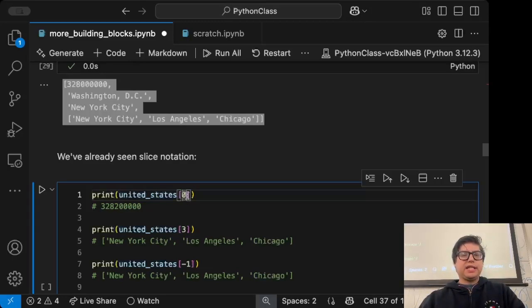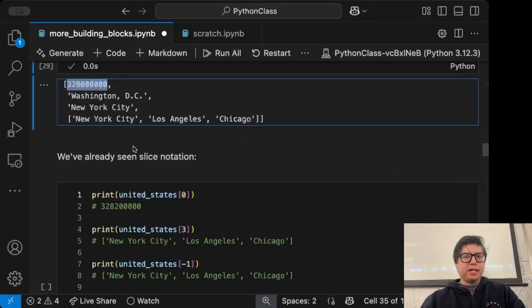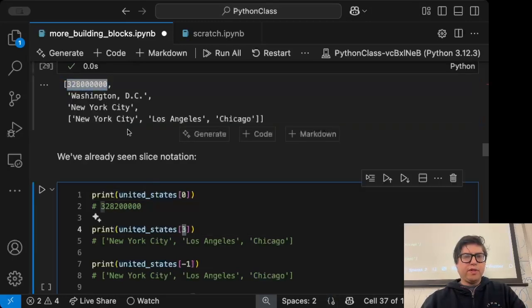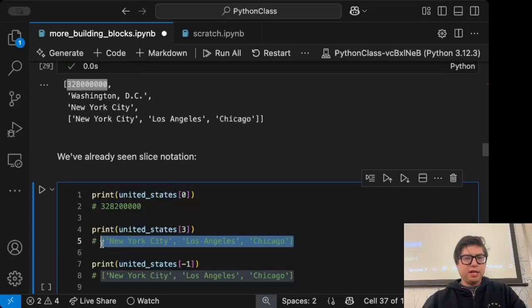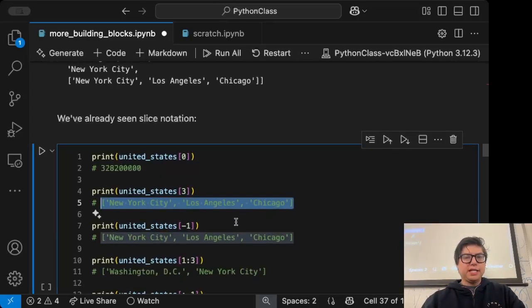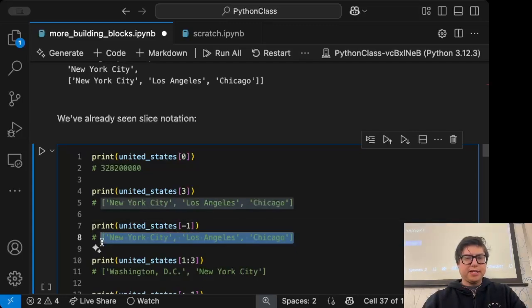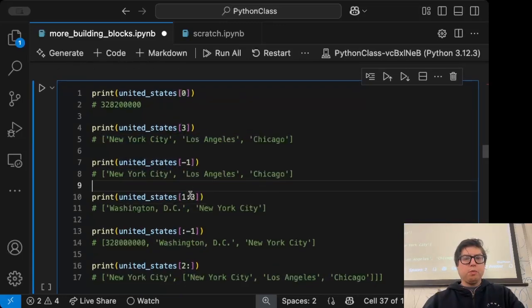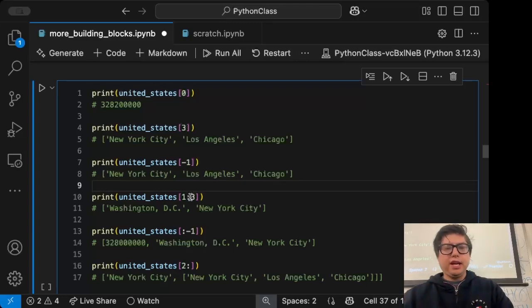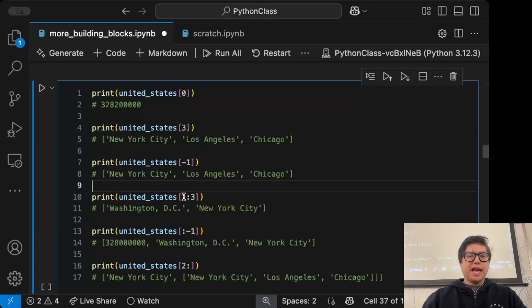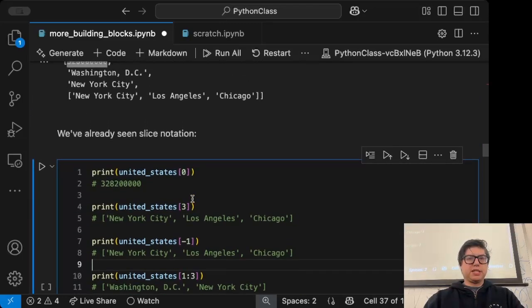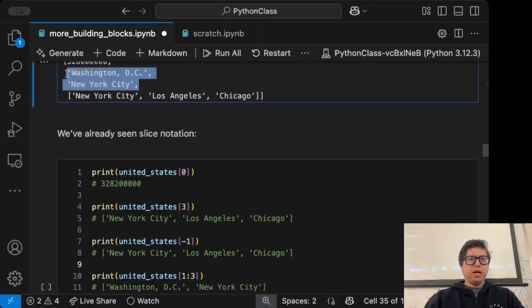The indices start at 0. So United States 0 is the first element in the list. United States 3 is the fourth element in the list, which is this sublist. United States -1 is the item at the end of the list. So it's again the same thing, the sublist. United States 1 up to but not including 3. So the second element and the third element, but not the fourth. So it's just these two, because it starts at 1 and it goes up to and not including 3.